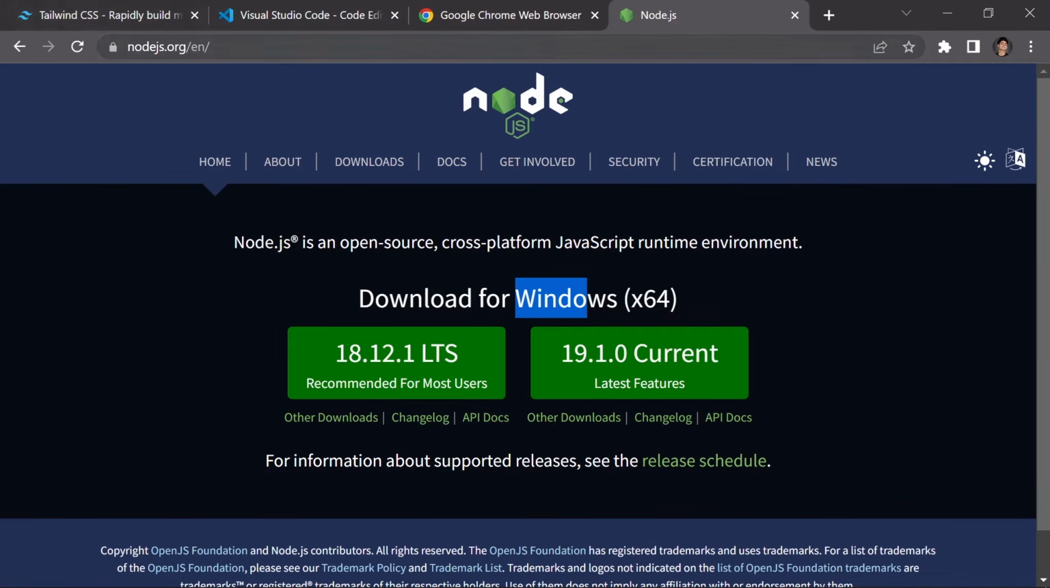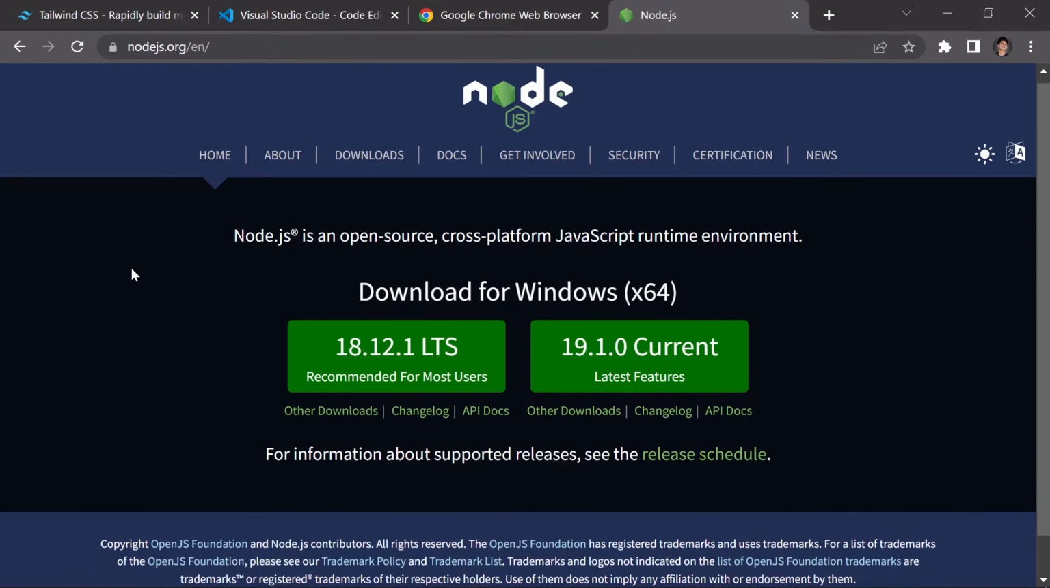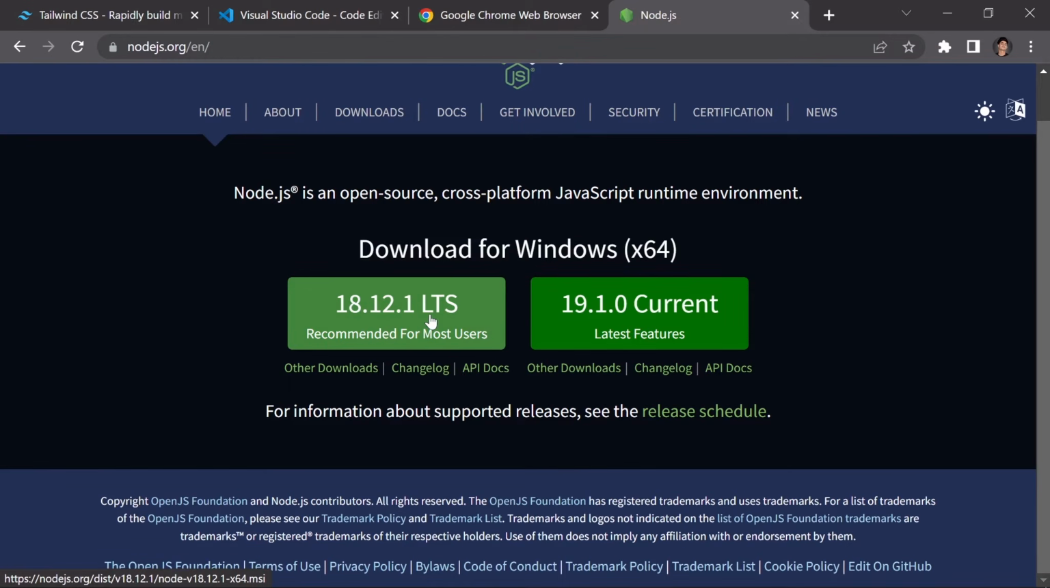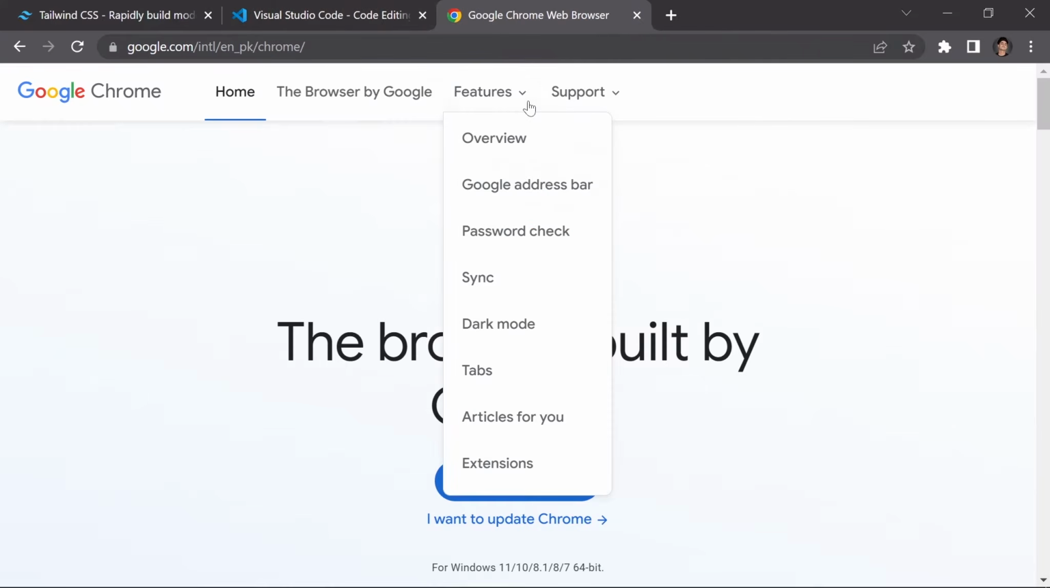You can just write nodejs.org/en, and it will bring you to this page right here. You can click on either the LTS version or the current version. You can download any of them and it will still work. So that's it for the setup.